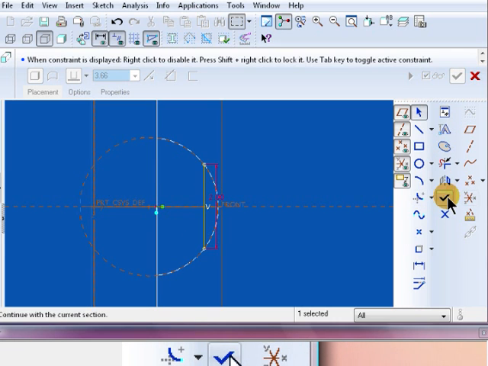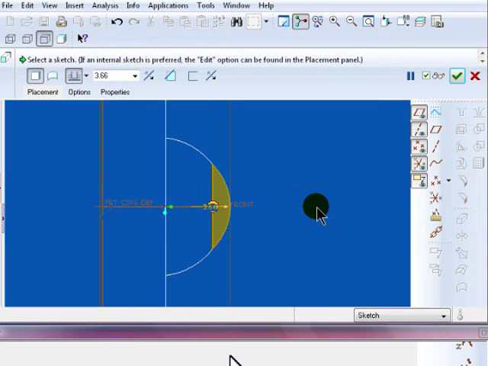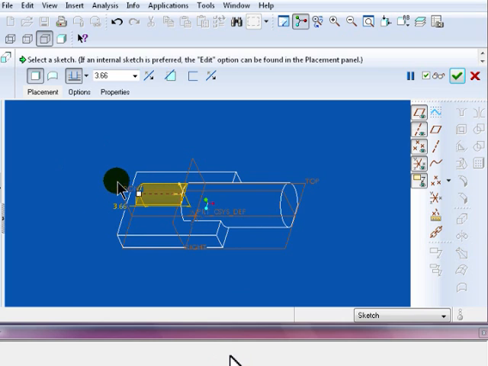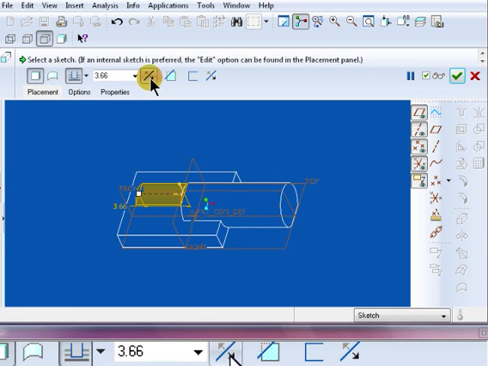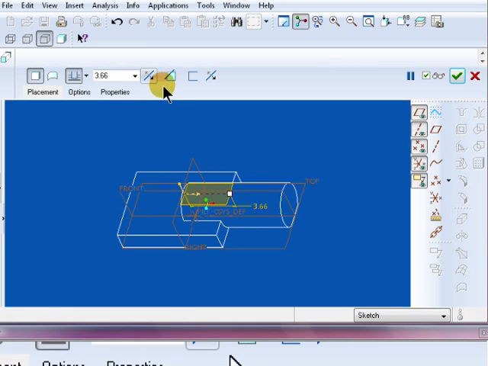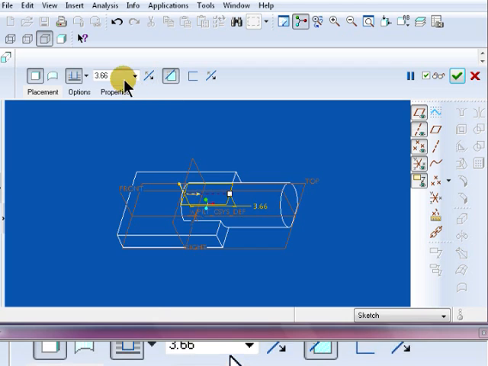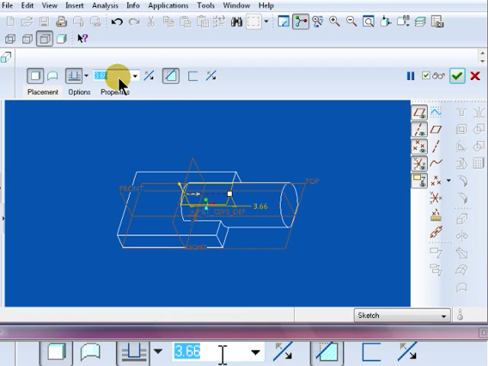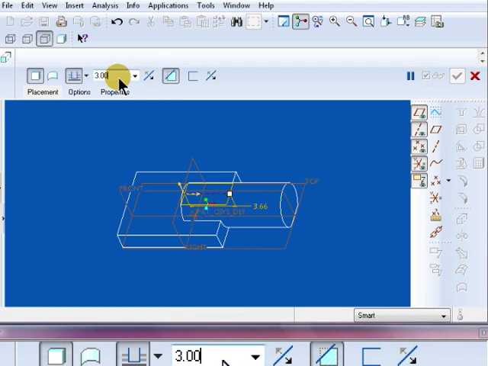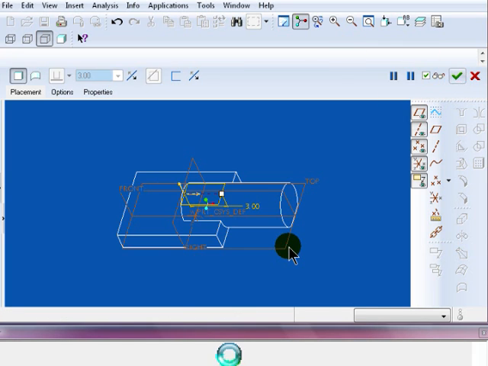Accept. Now check the direction of extrusion. Obviously it's in the wrong direction, so click on Flip. Cut. Adjust the depth to 3 units. Accept and build.